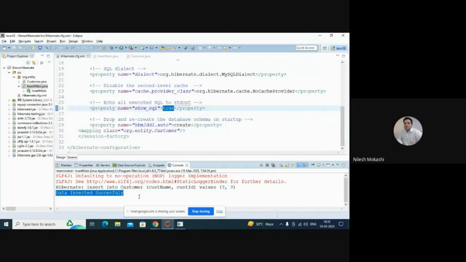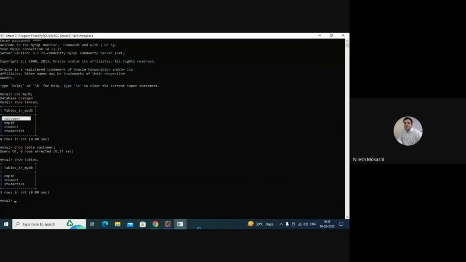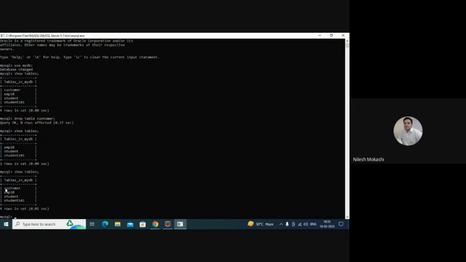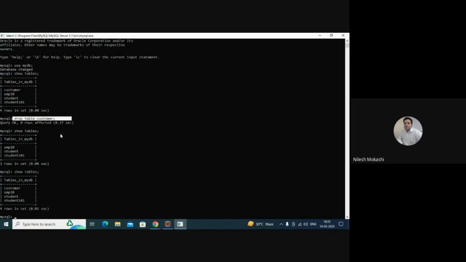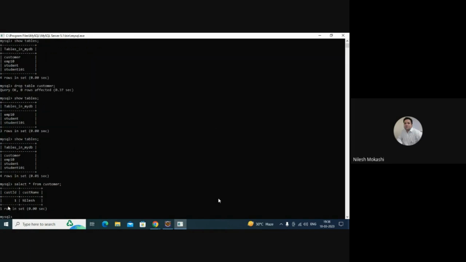So let's go to this database and say show tables. You will find your table here. See here, customer table is created. It was not available earlier because I had dropped it. After dropping, I executed the program and found that the customer table is created. Now we were very enthused to see the records. Select star from customer. So you will get the Nilesh record here. See, first ID 1 and Nilesh.